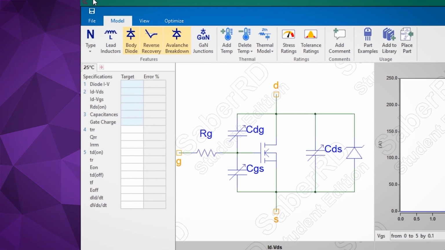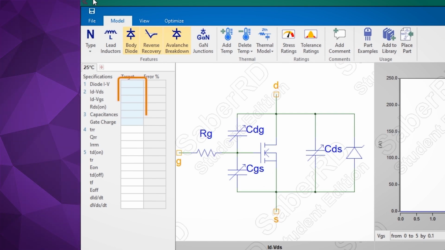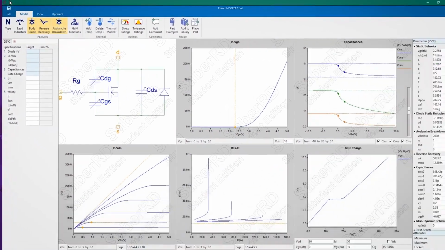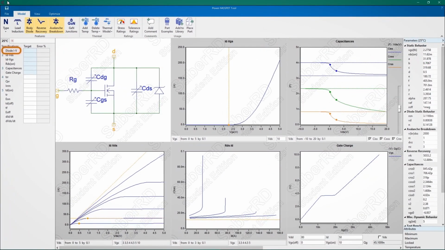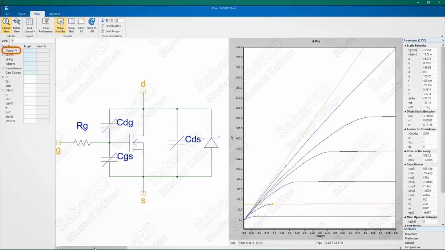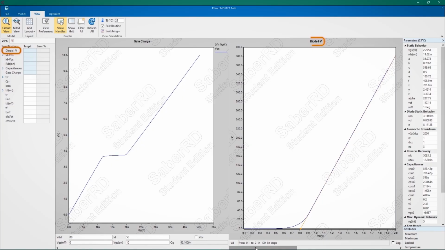It's time to gather information from the datasheet. In the specifications list, blue boxes represent plots. White boxes are for numerical values. We start with the diode IV plot. We find the plot matching the specification in the middle section. A grid layout button under the View tab changes the number of plots shown. Scrolling finds the diode IV plot.